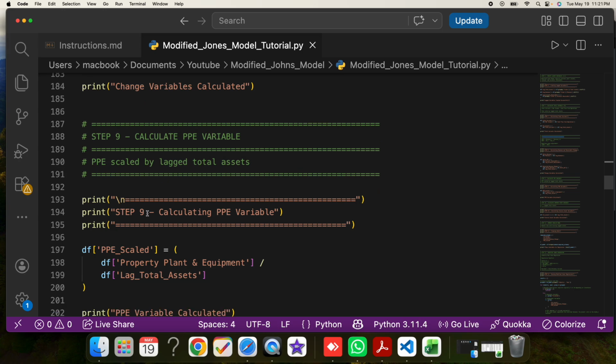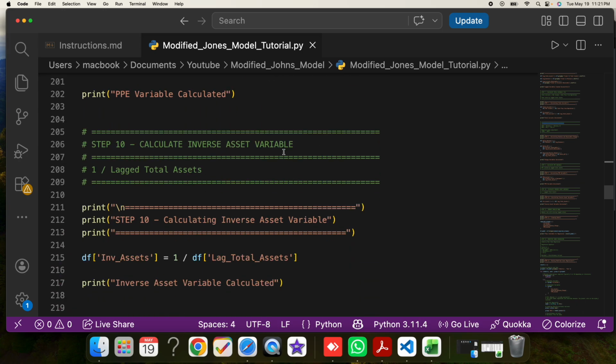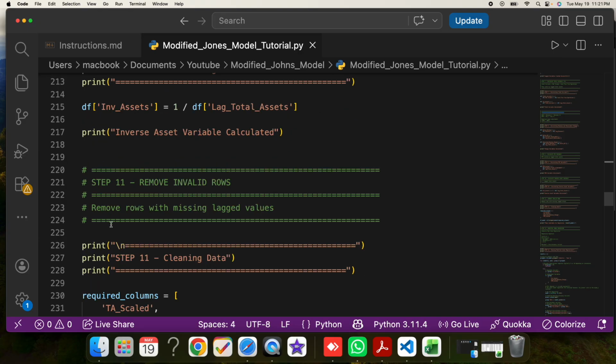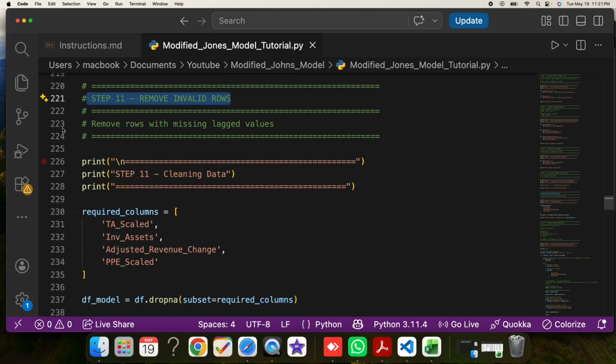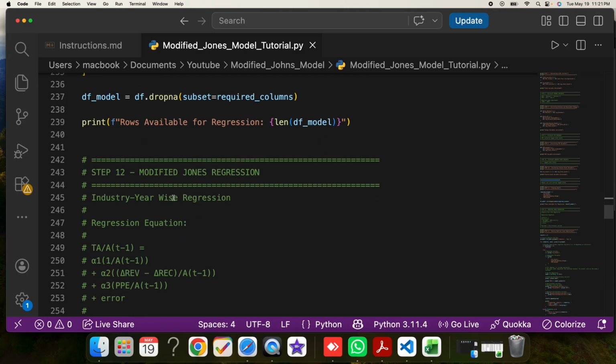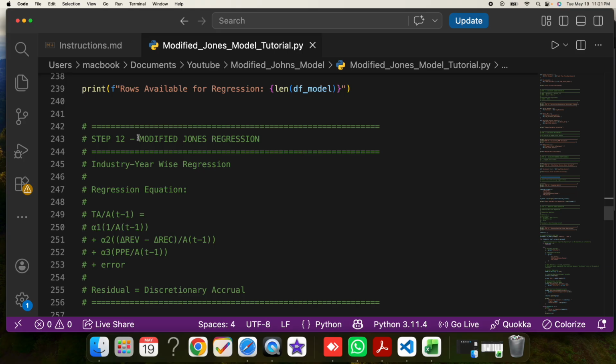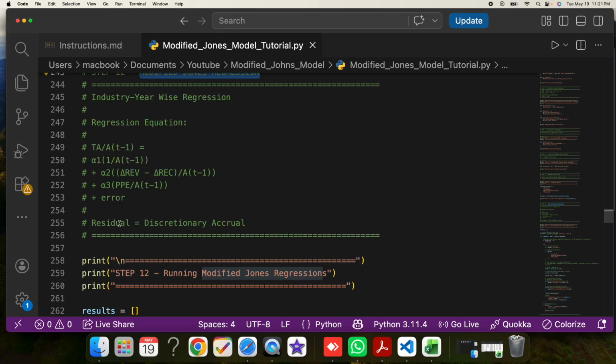Step 9, calculate PP variables, calculate inverse asset variable. Everything is coded. And invalid data, it will automatically clean up your data set. So missing values and everything will be cleaned here. Modified this steps, modified regression, it will run the regression for this, and the residual is equal to discretionary accrual.